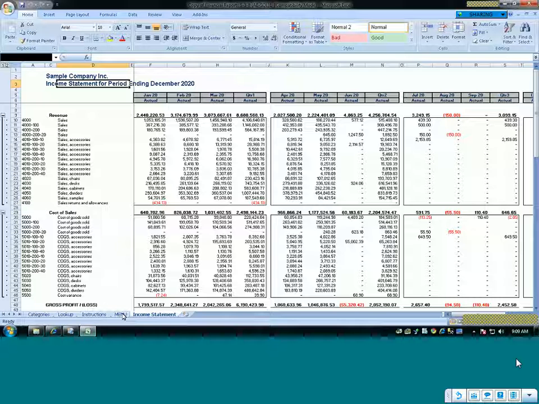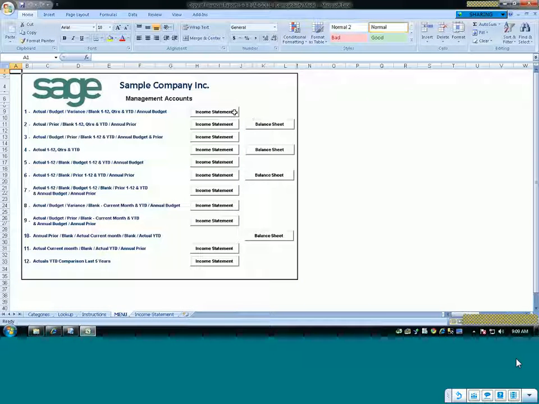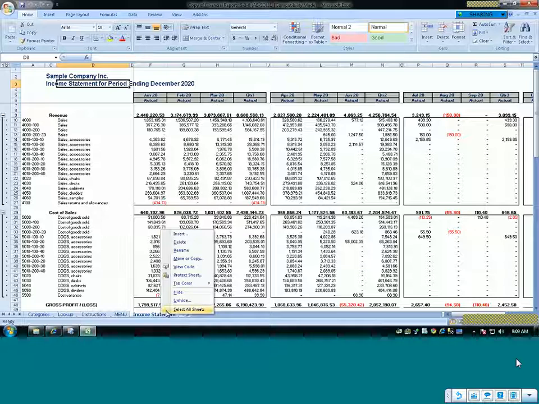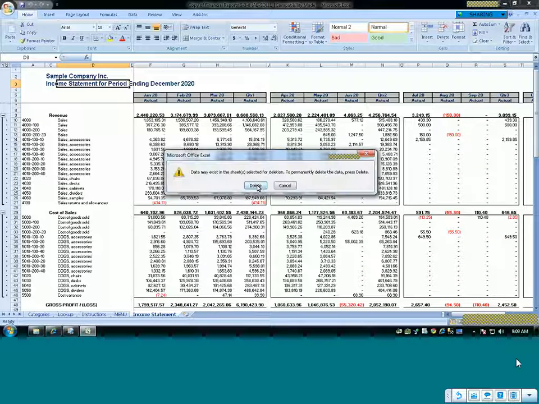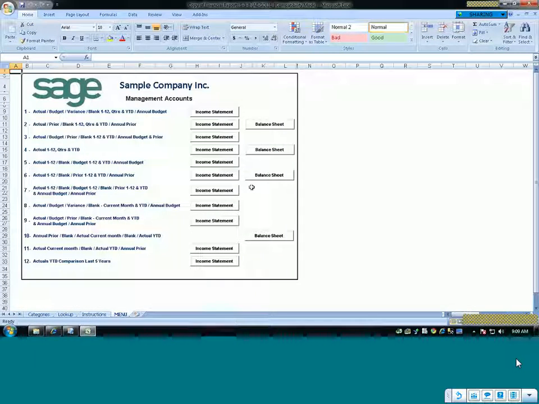Okay. So if I click on the menu tab, and if I wanted to run a different worksheet, that's no problem. But what I would have to do, first of all, is nuke this particular worksheet. And again, I'm doing this for the first time here. So let's say that I wanted to run the actual budget variance and make my changes in this case.